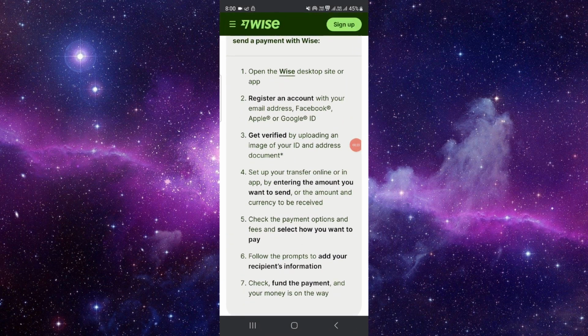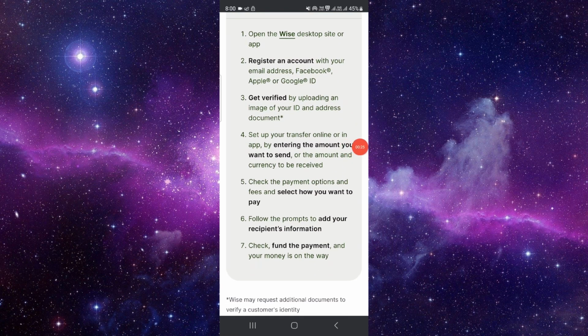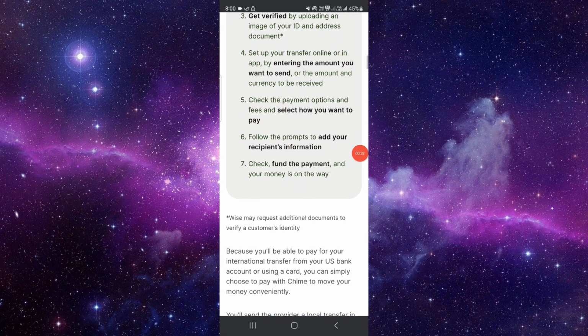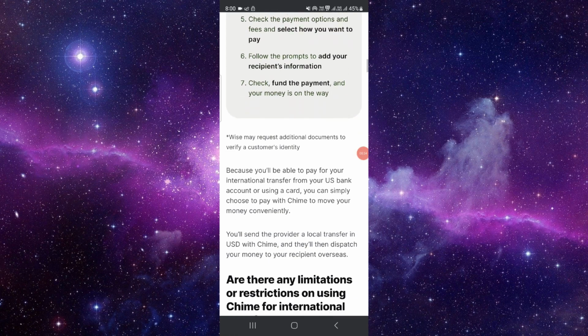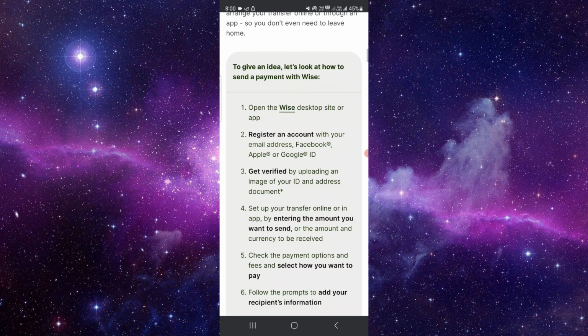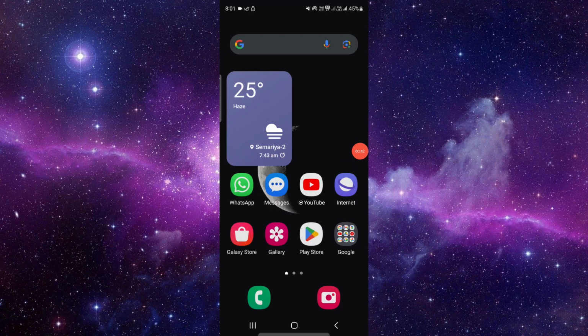Then you have to register with your Facebook ID, get verified, set up the amount, and from there you can just add your Chime card and you are ready to pay. You can just take the recipient information and you can pay. So this way you can do it, and it's an easy way too. So this is how you can enable your international transaction on your Chime card.